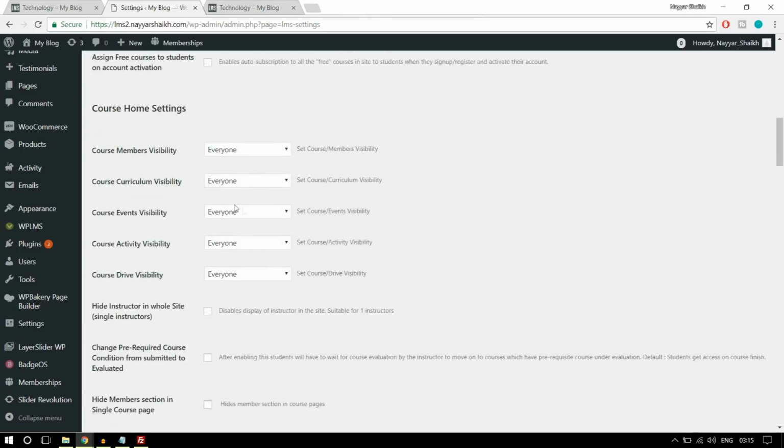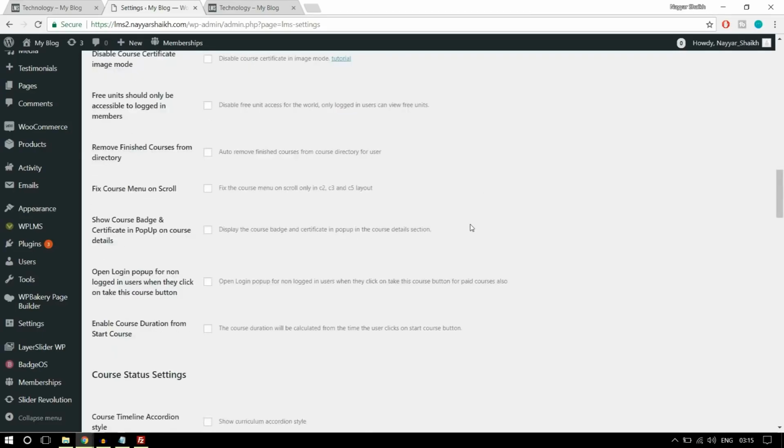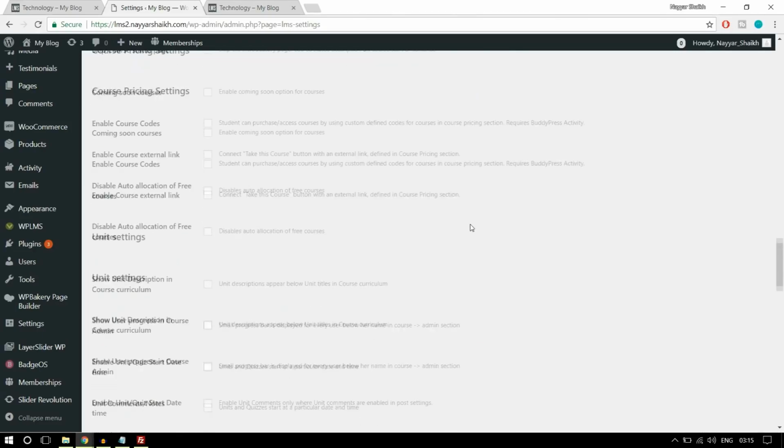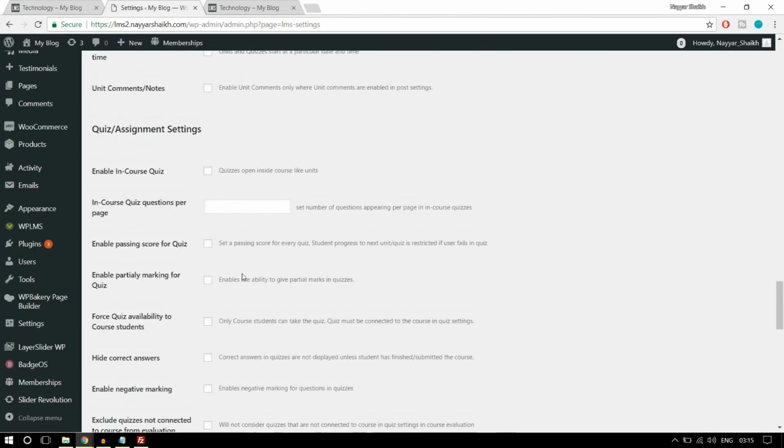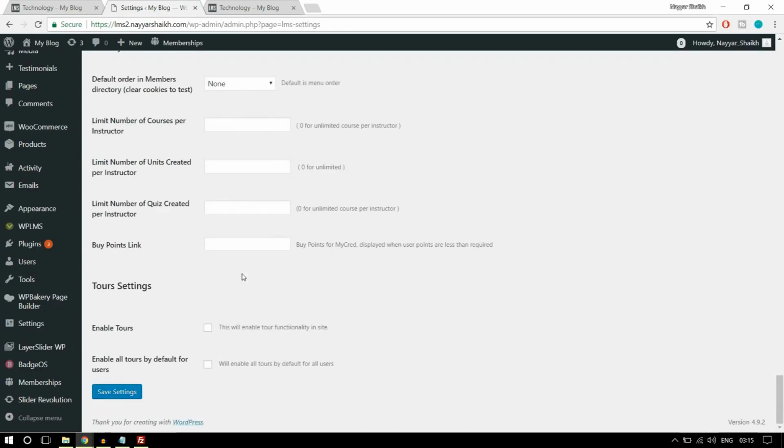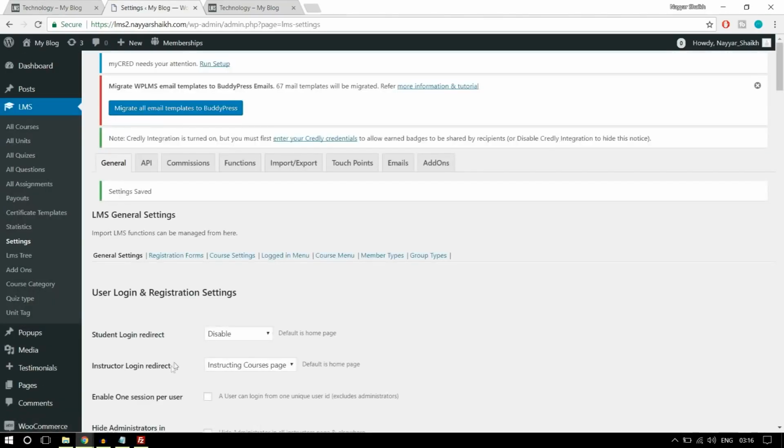After that, you can select the visibility, course member, who all can see the course member page, who all can see the curriculum page, and so on. And the rest, everything is not really important, but you can go through all these options, and you can change everything according to you. Now let's click on save settings.